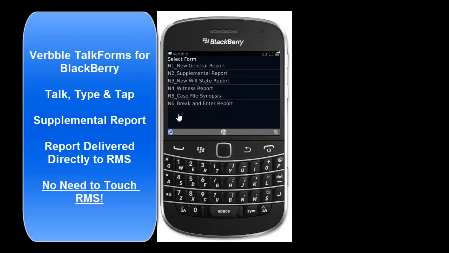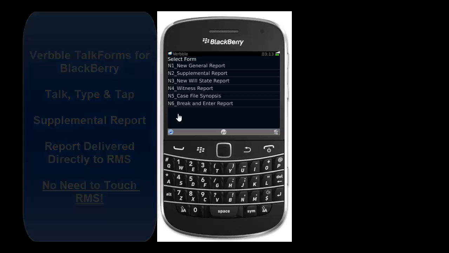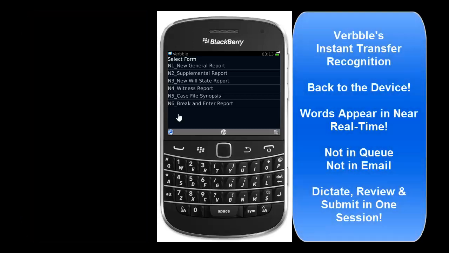In this demonstration, we are going to use Verbble's Talk, Type, and Tap functionality to complete a quick supplemental report on the BlackBerry and have that report delivered directly to the records management system, all without ever touching the records management system. You will see the power of Verbble's instant transfer speech recognition back to the device. This means that your spoken words are back on your screen in near real time.